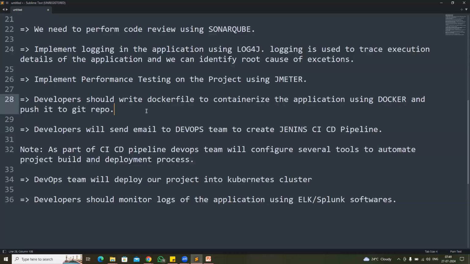Okay, so developers are responsible for writing the Dockerfile to deploy the project by using Docker containers. So we should know how to work with Docker. We need to write the Dockerfile to containerize the application and push that Dockerfile to the Git repository. And the developers will send an email to the DevOps team to create the Jenkins CI/CD pipeline.